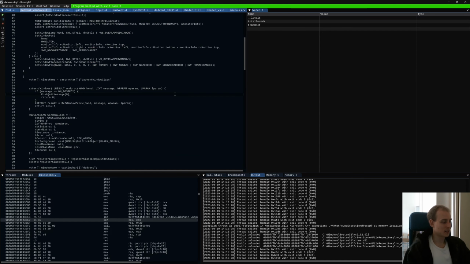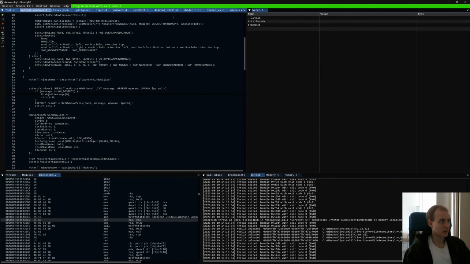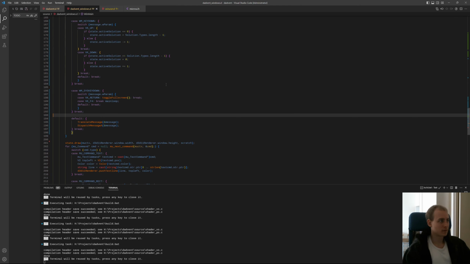Alt F4 exits, but pressing the close also exits. Okay. Amazing. Okay, do we have any to-dos? We don't have any to-dos.